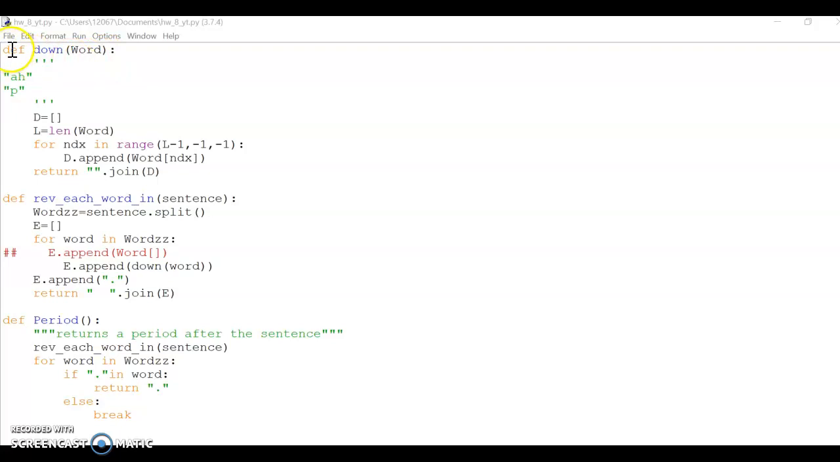function on top. It's going to be def down word. So we do def down words. We use a doc string. We make an open list, an empty list. We assign len of word to L. We use a for loop, index in range L minus 1, comma, -1 and -1. This just tells us to reverse the letters in the word. We dot append that word inside of index. We return that inside of the empty list.